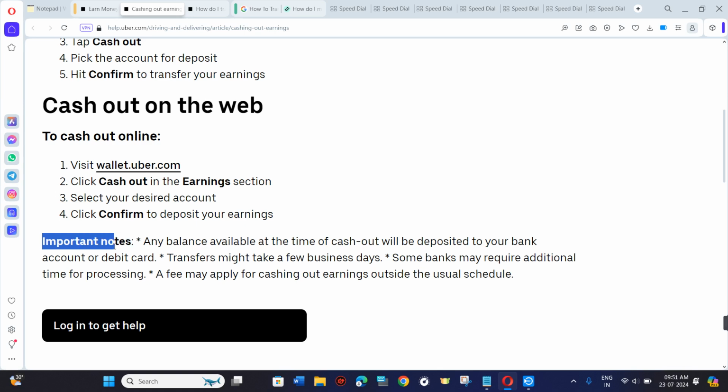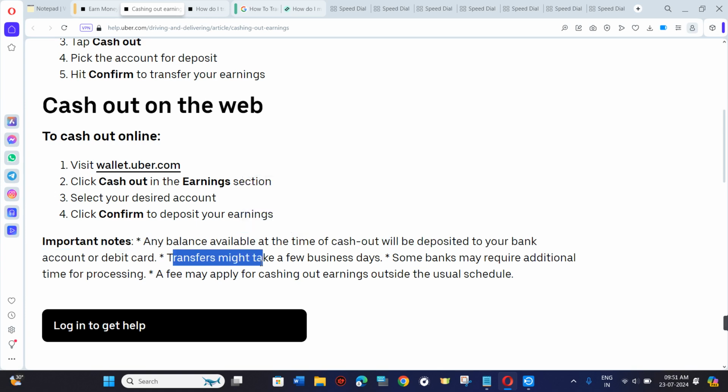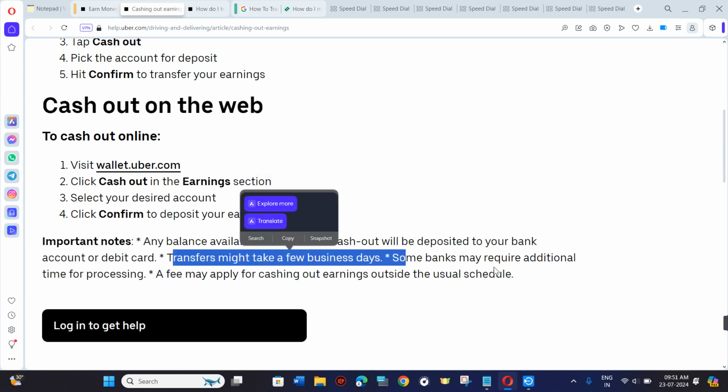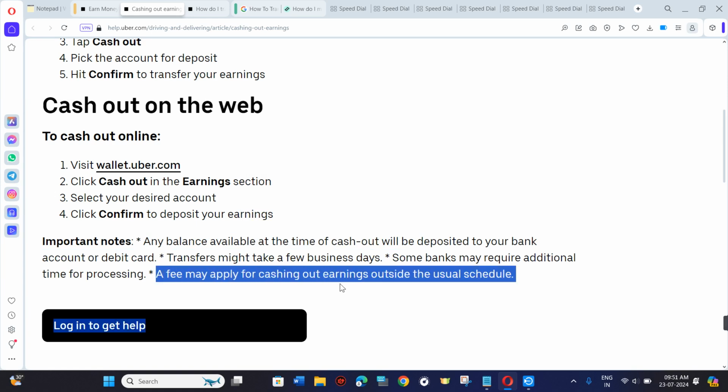Here, one important thing that you need to note is any balance available at the time of the cash out will be deposited to your bank account or debit card. Transfers might take a few business days. Some banks may require additional time for processing as well. A fee may apply for cashing out earnings outside the usual schedule.